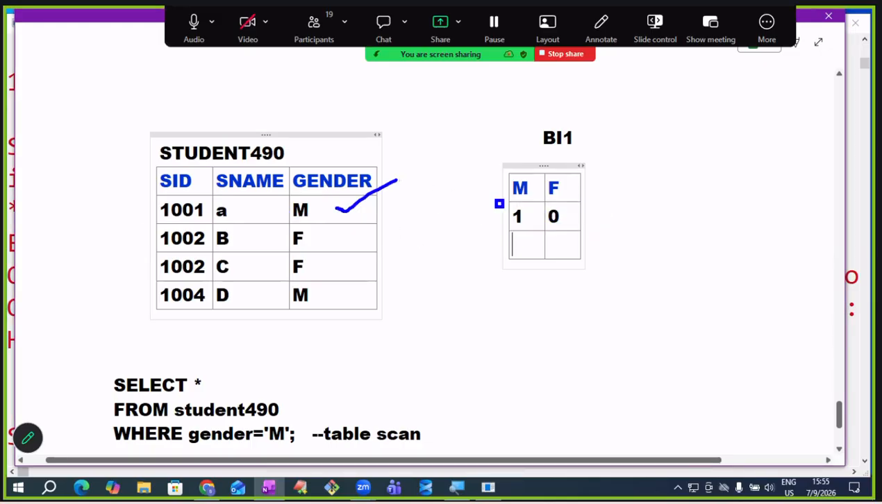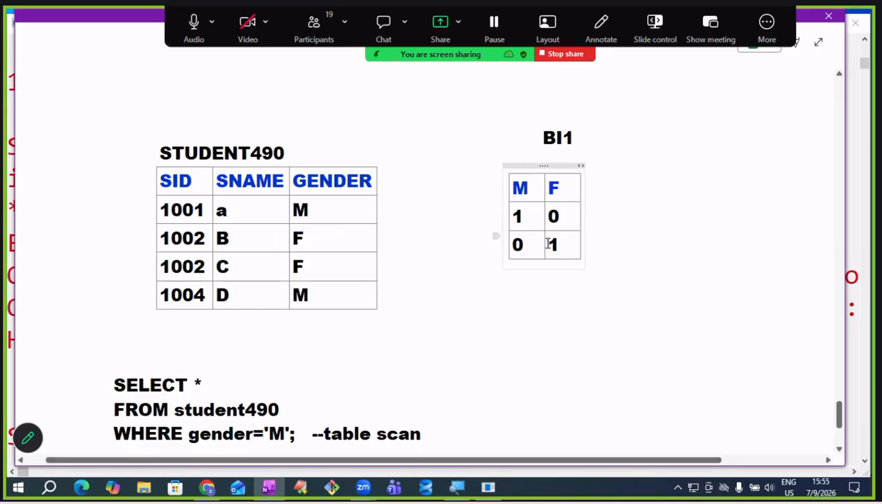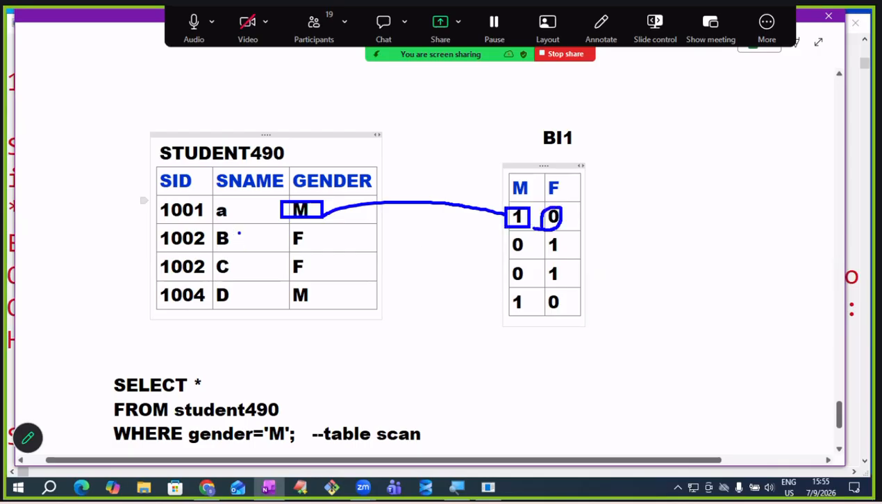First student male, so male value 1. Second student female, so female true, male false. Like this, bits will be stored. Next student female, female value 1, male value 0. Next student male, male value 1, female value 0. Did you understand how it is storing zeros and ones? 1 means true, 0 means false. You can understand like that.